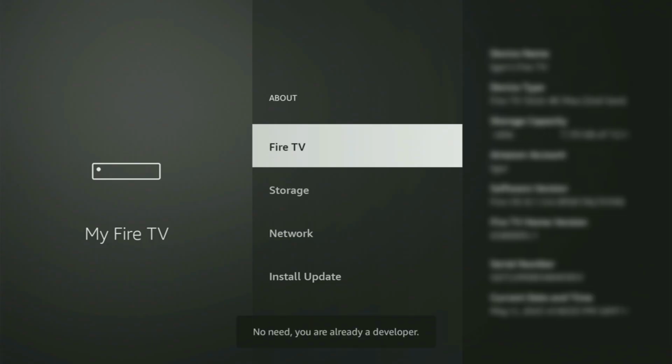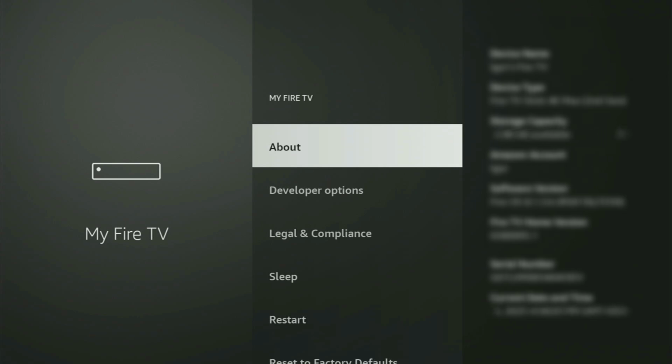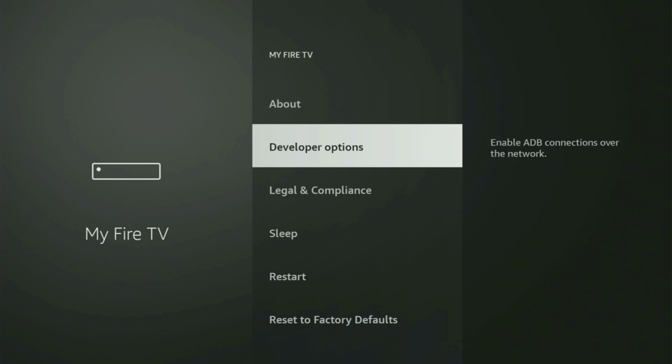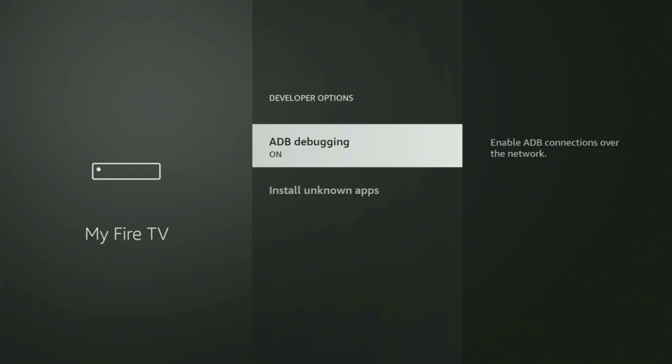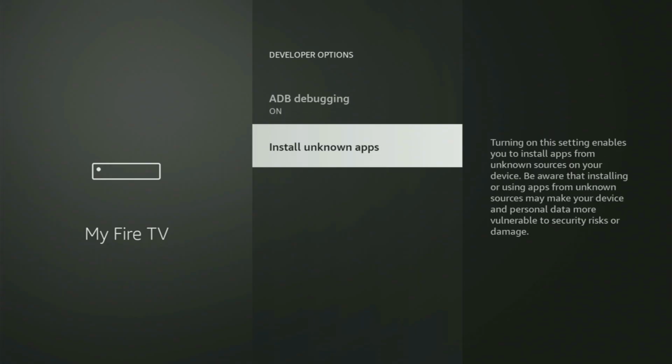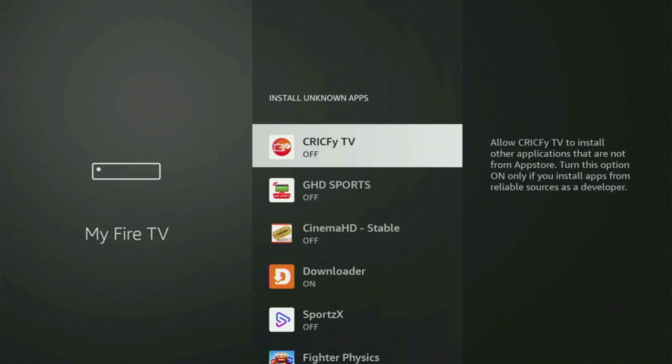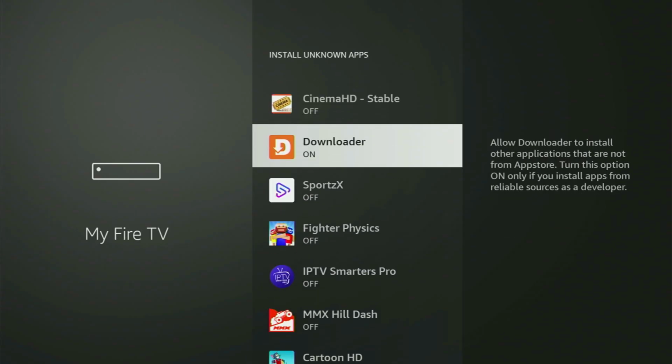And as you can see, now for me at the bottom, it says no need, you are already a developer. That's in my case. And in your case, it will say that you have become a developer now. So if you go back a bit, you will finally see developer options. Open them, make sure to turn on ADB debugging, then go to Install Unknown Apps, and from here all you have to do is locate Downloader and turn this option on.